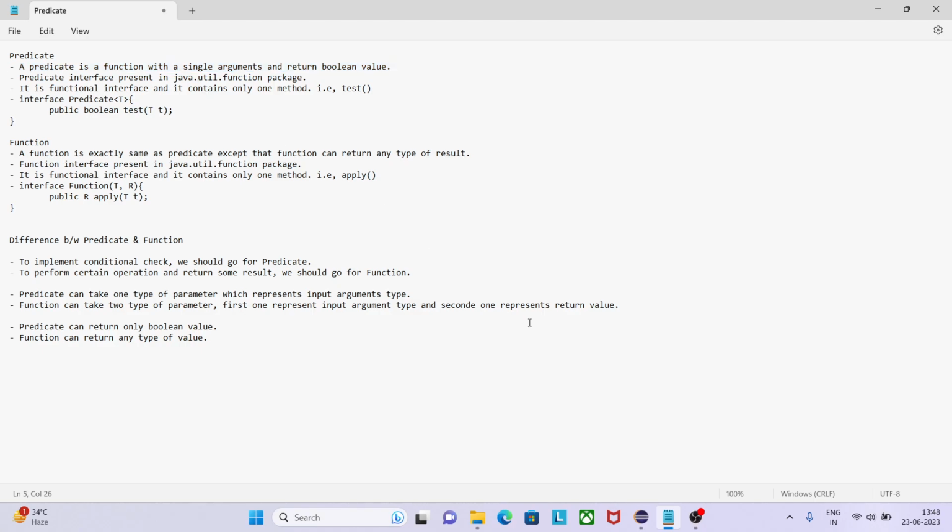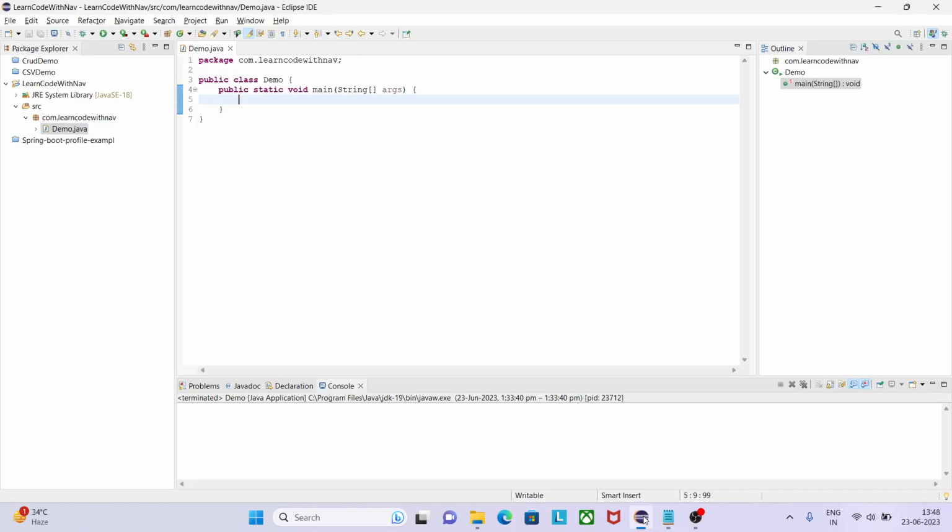Now let me go to Eclipse and give you some examples for the predicate. Let's see, I want to check whether the given integer is greater than 30 or not.